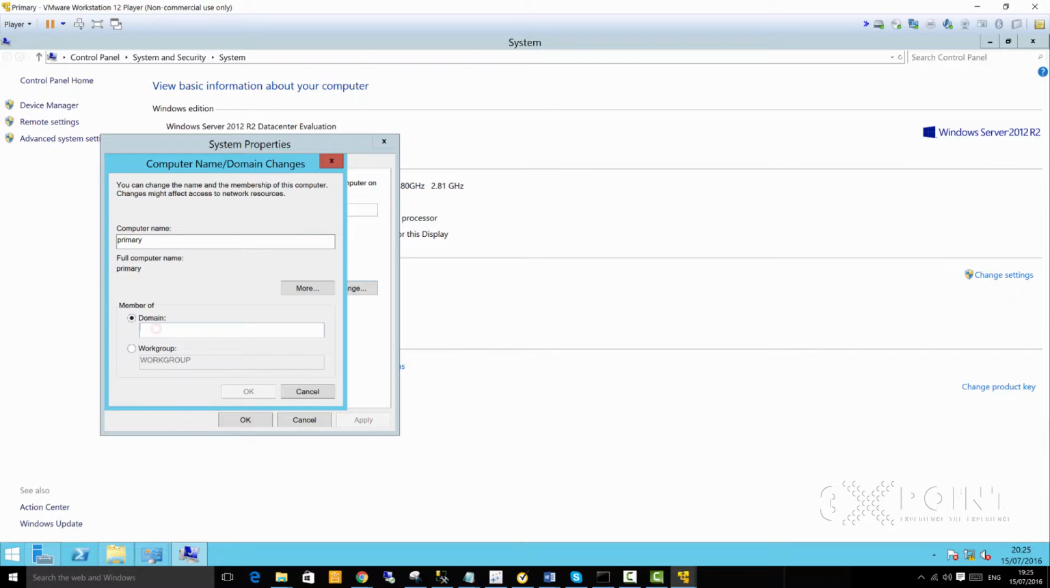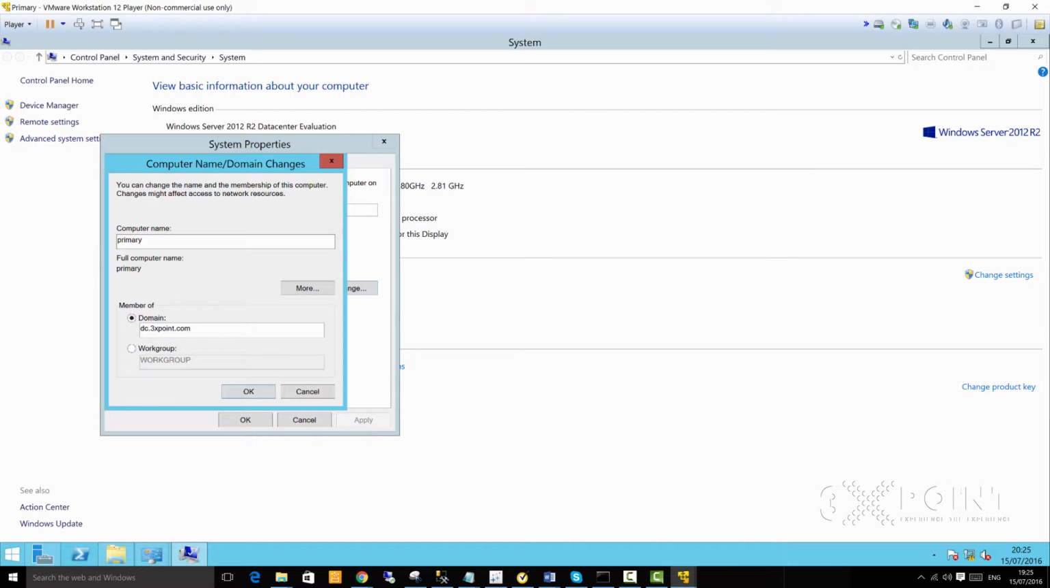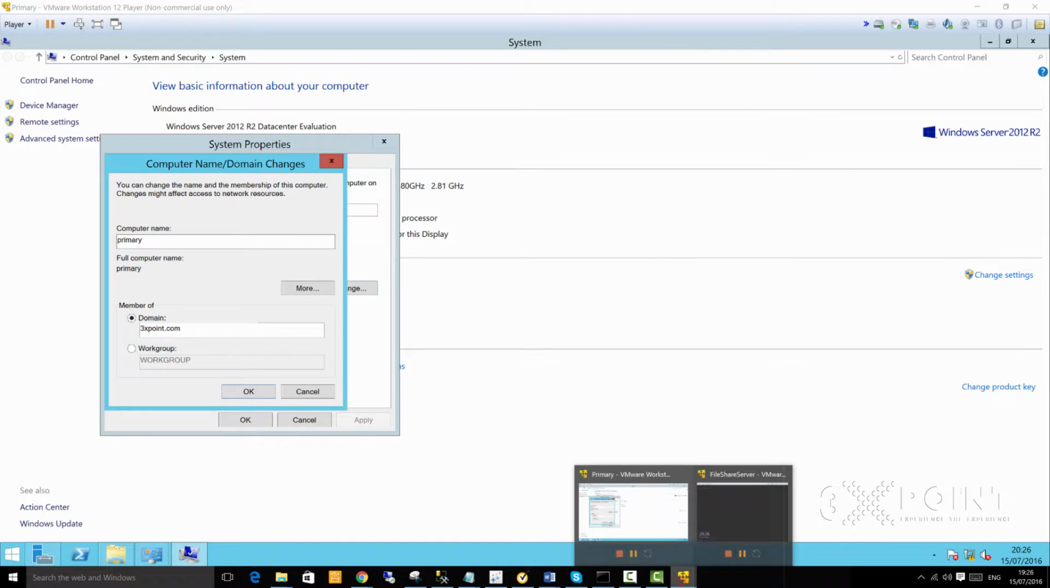And what's the name of our domain? I believe it's dc.3xpoint.com. Alright, an Active Directory for the domain could not be contacted. Okay, let's try something else. Right, I know what it will be. The domain controller is actually turned off. So we need to turn that on.